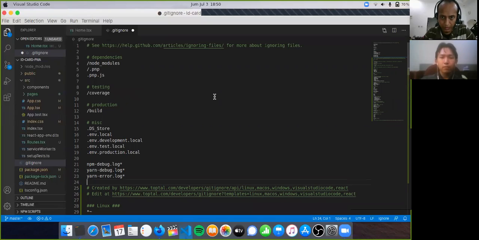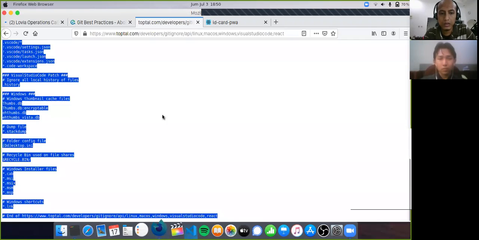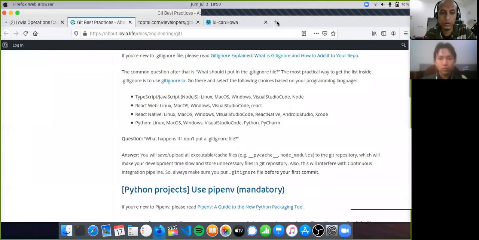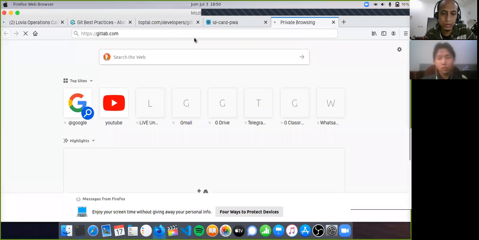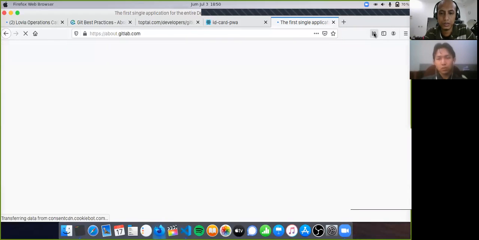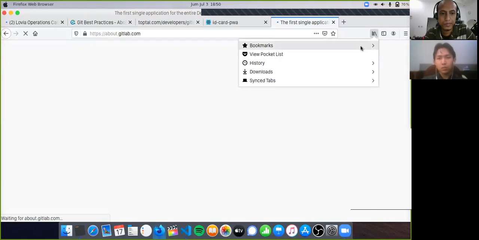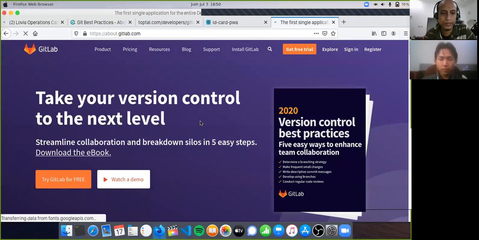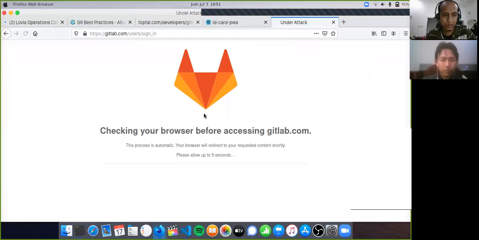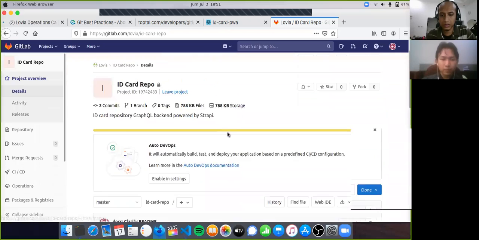Okay, before I create the project, please open the GitLab project for the ID card repo, the Strapi one, and then change the logo for the project. You mean this one? No, I mean the GitLab project itself. Okay, the GitLab project itself. Go to the GitLab project for ID card repo. You can go to the sidebar and settings, and there will be a way to change that.